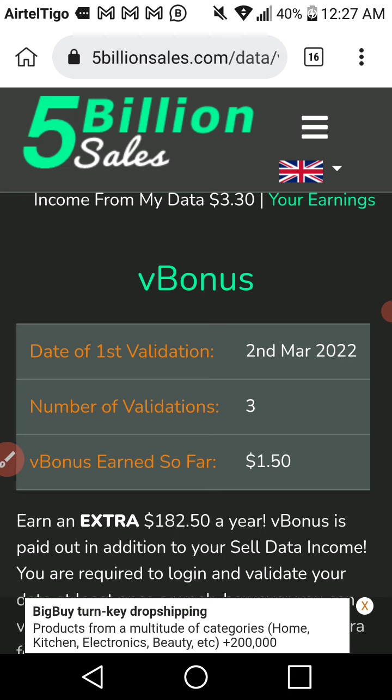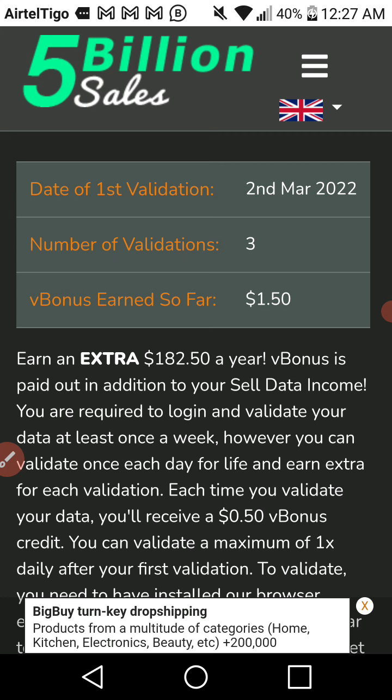So I started 2nd March. The site was live 2nd March and I started. So I validated my first data on the 2nd, on 3rd, and then on 4th. That's today. So meaning I've gotten $0.50 3 times for validating my data. This is what we call V bonus. So guys, that's how it works. Earn an extra $182.50 a year.